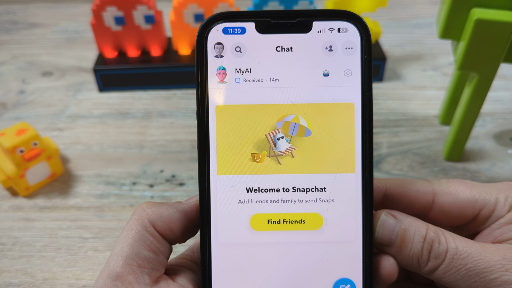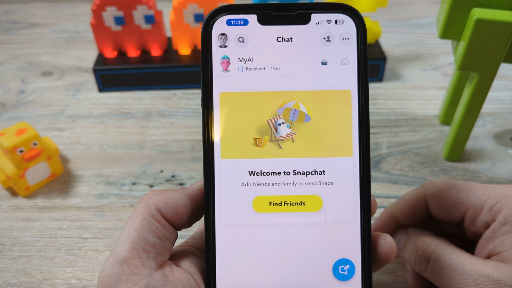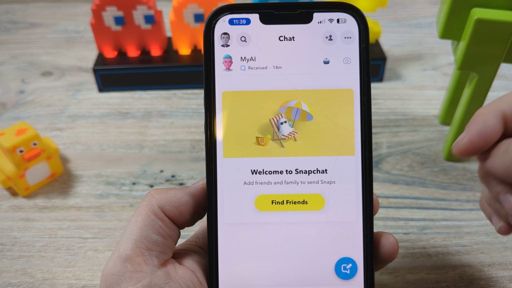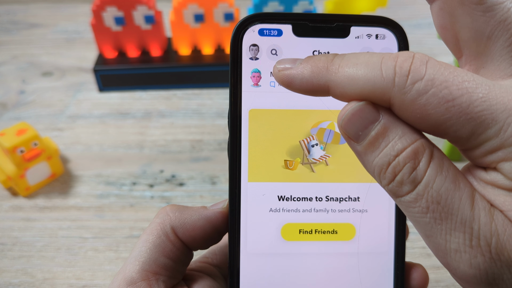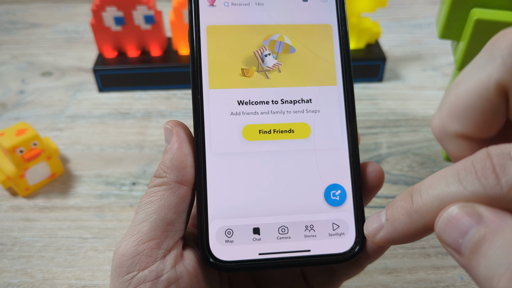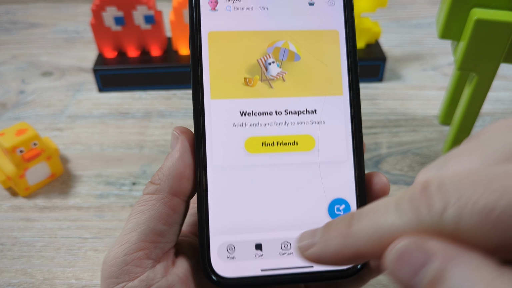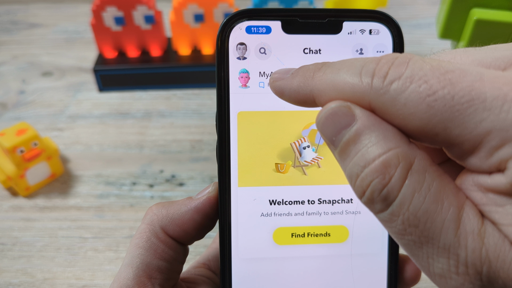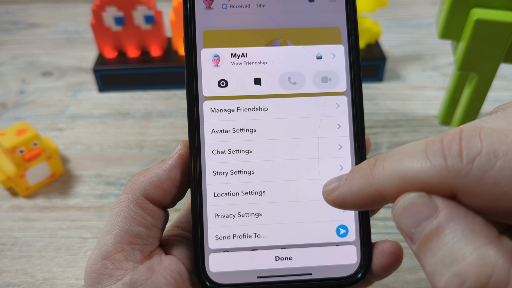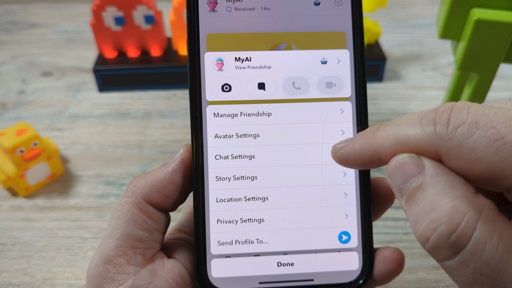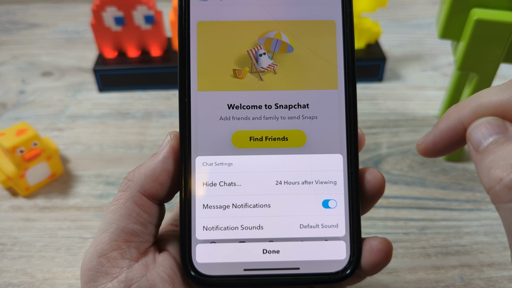The first thing that you're going to want to do is open Snapchat on your iPhone. This is an iPhone tutorial. And then the first thing you're going to want to do after that is long press on My AI once you've gone to the chat section. So you're going to long press on My AI, and then you're going to notice some options that come up here.